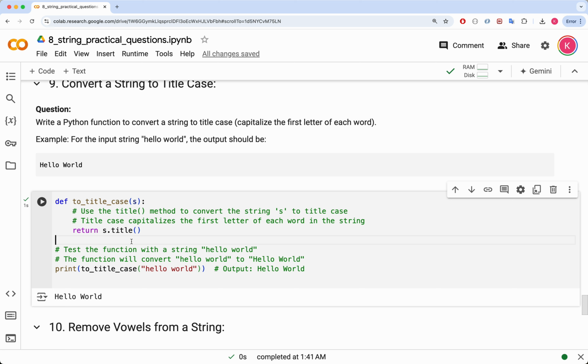The function takes a string s as input and calls the title method on it. The title method scans the string, identifies each word separated by spaces or other delimiters, and capitalizes the first letter of each word while converting all other characters to lowercase. The method then returns the transformed string.